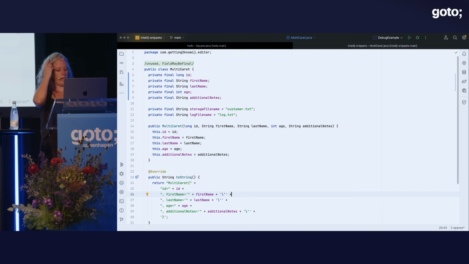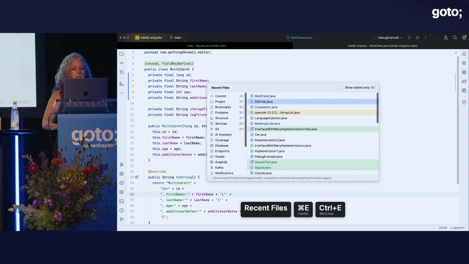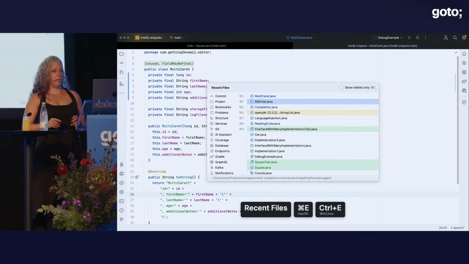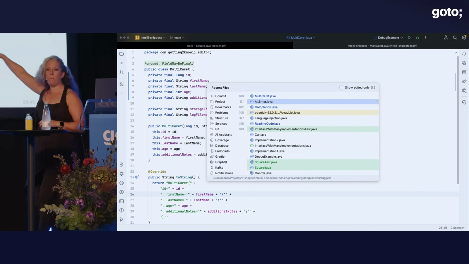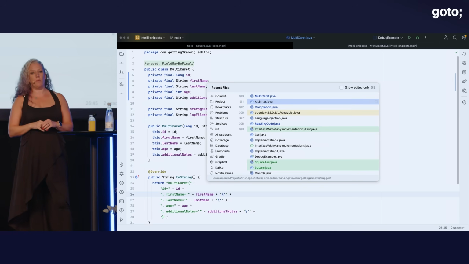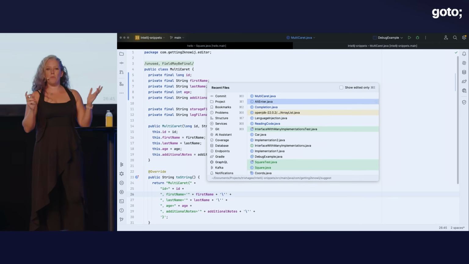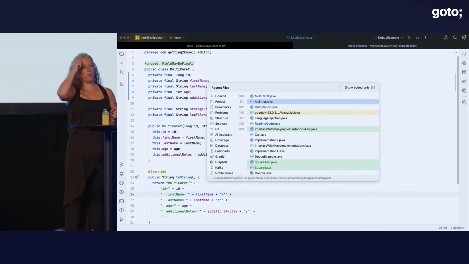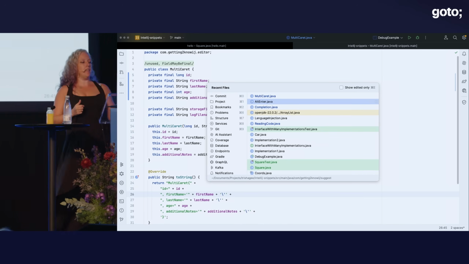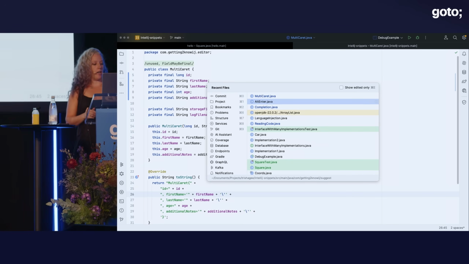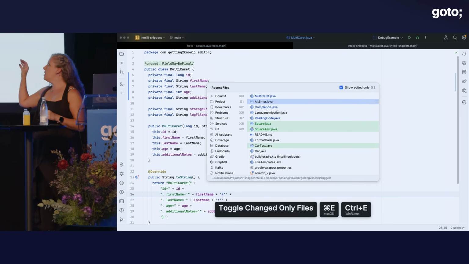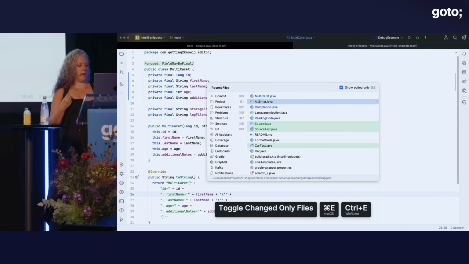The reason I don't use tabs is I use Command E to open up my recent files. And so this is what would be on the tabs if I had the tabs open. But I don't want the tabs open because they take up valuable screen real estate, and I also find them quite distracting. So I'm going to use Command E to open up all my recent files. I can press it twice to limit it to only files I've edited lately. I tend not to use that.